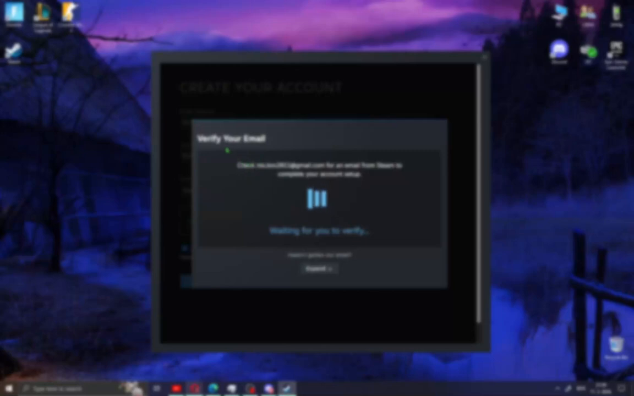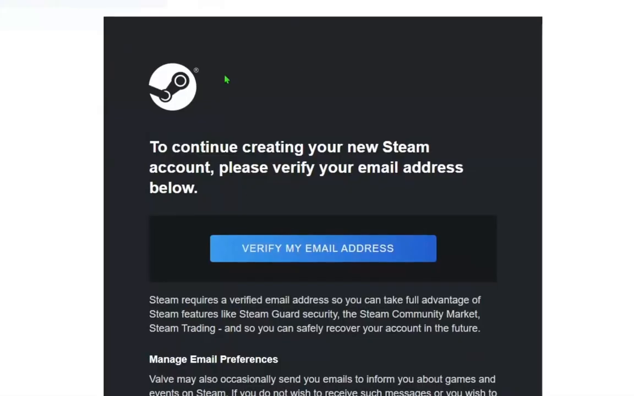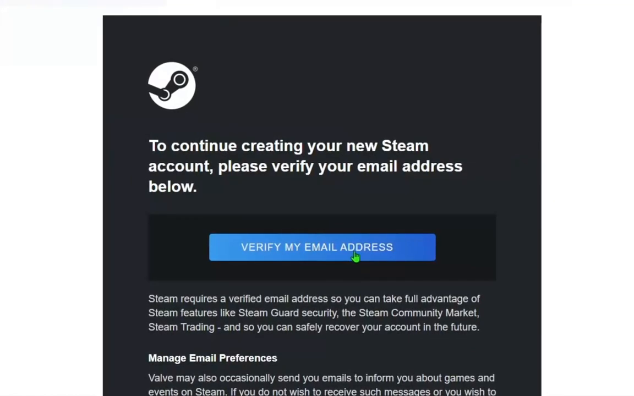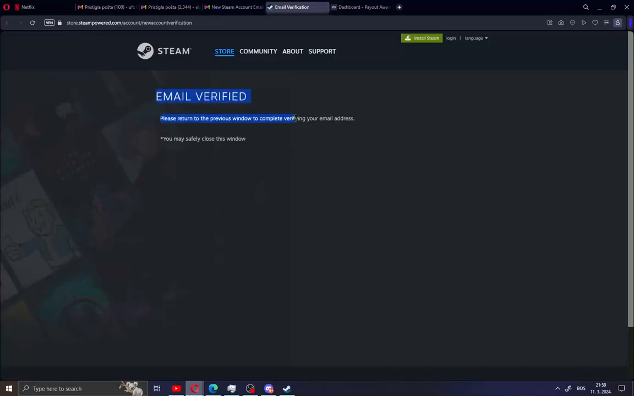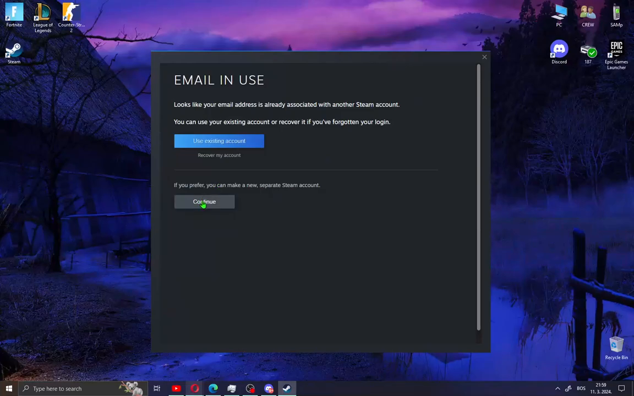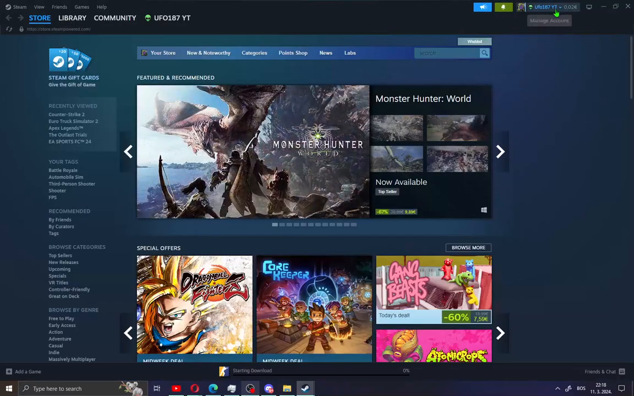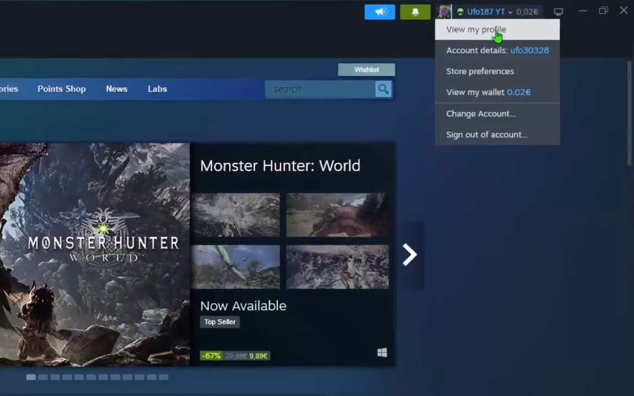And you see the message Verify your email address. Go to your email and click the confirmation link. A new message will come to your email, just click here Verify My Email and you see here Email Verified. Just go back and go here continue. When you log in on your Steam like me, in the right corner you will see your name and your profile.